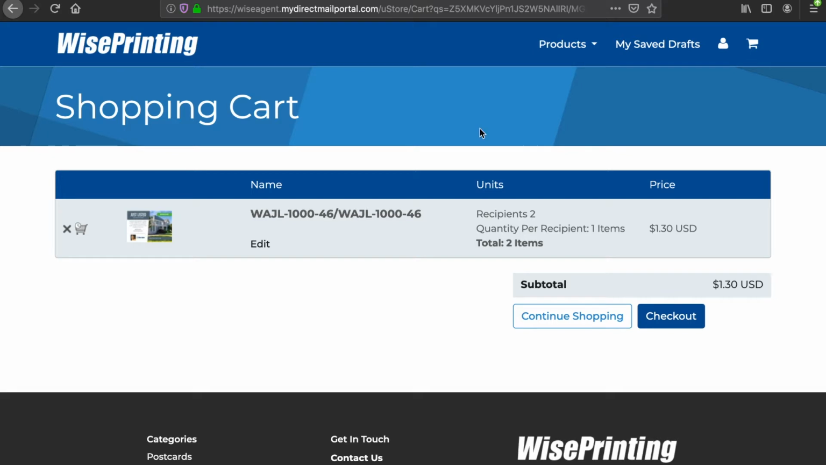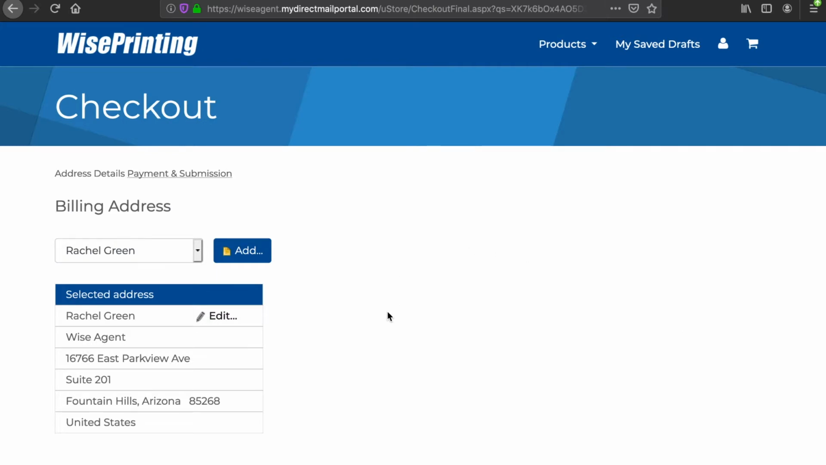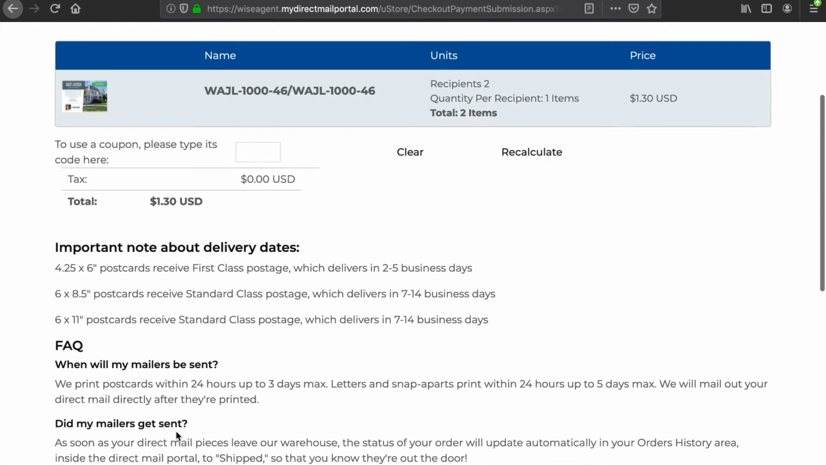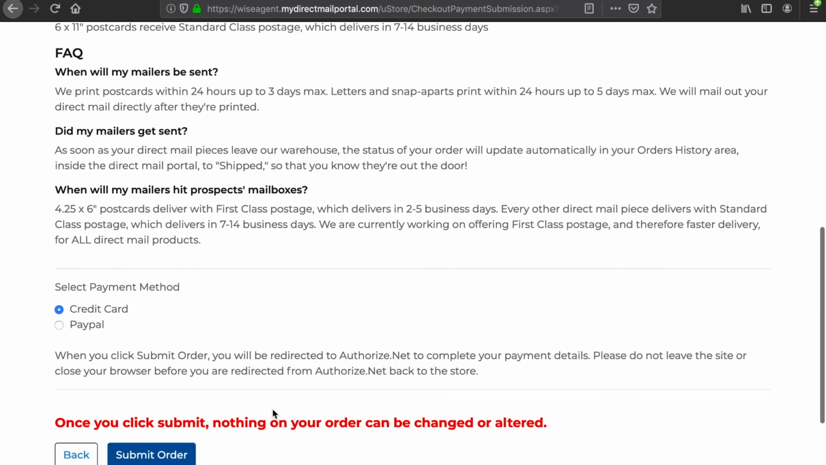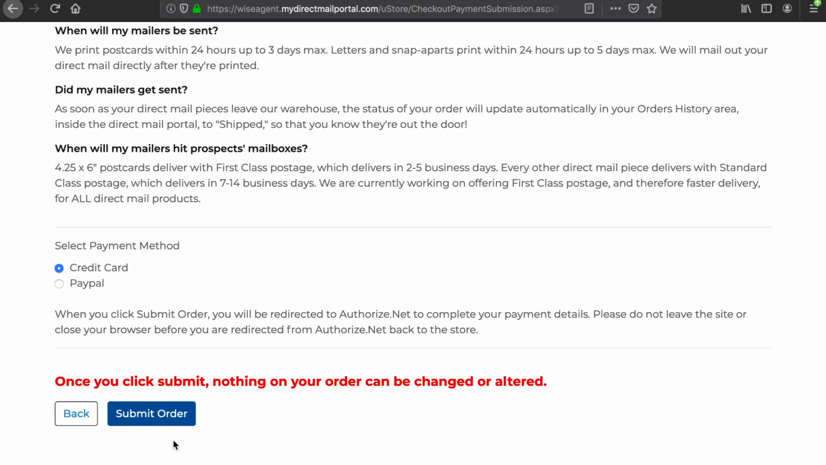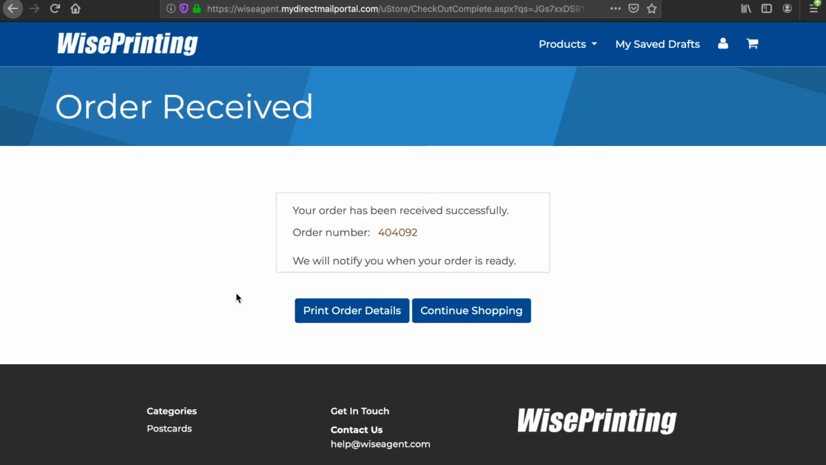Here's where you can see the entire order, and when you've verified everything on this page, you'll hit Checkout. Select your billing address here, and on this page you'll receive more information about your order. Once everything's in order, you hit Submit, and once your order has been submitted, you will have your confirmation order here.